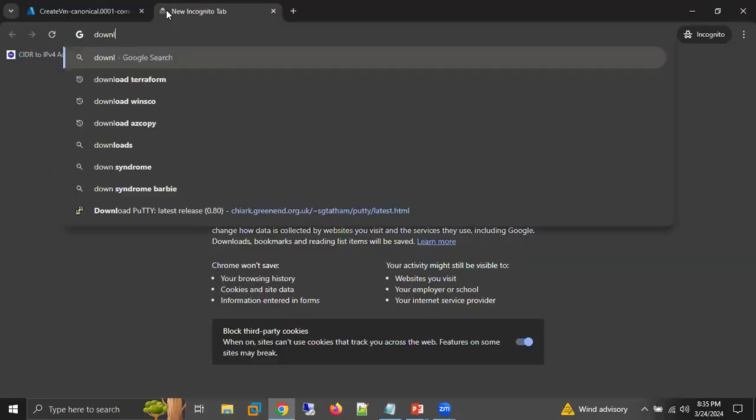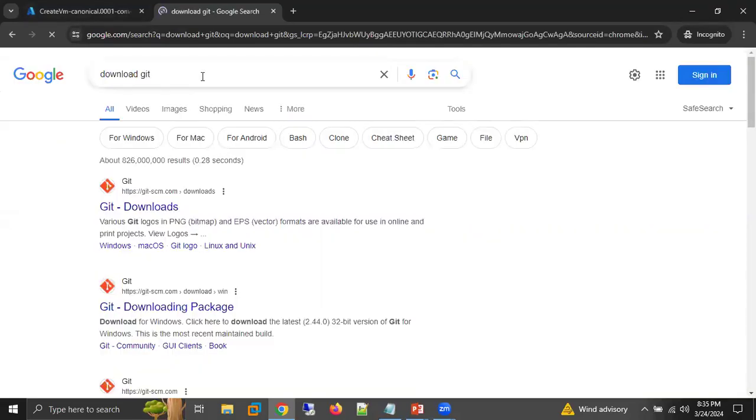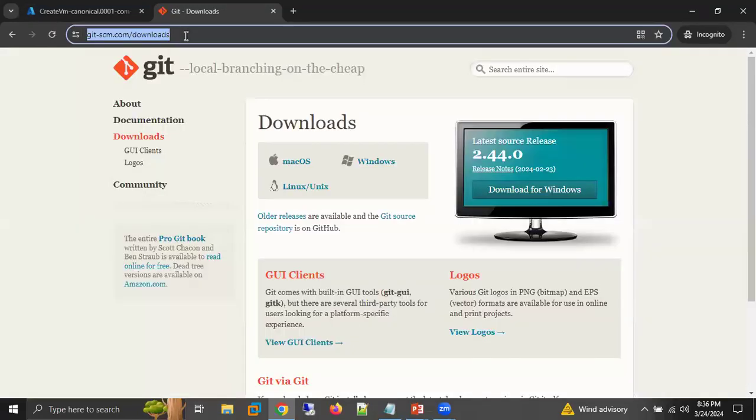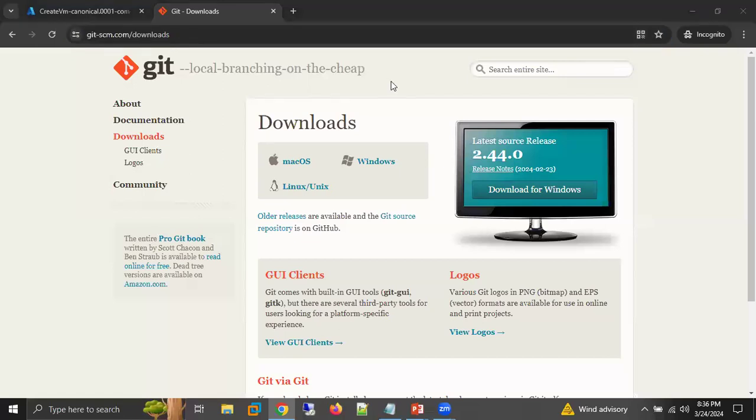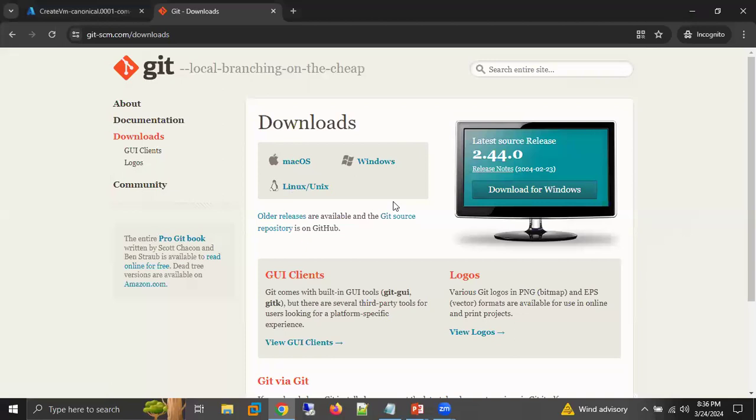So just search on Google, download Git. When I search on Google for download Git, here is the first website I'm getting. Let me share this website with you guys, or you can also get it just by searching on Google. You can download it on Mac, Windows, Linux, whichever operating system you are using. But Putty you can use only on Windows. Putty you can't download on Linux or on Mac. That's not possible. But Git can be used with all three operating systems.